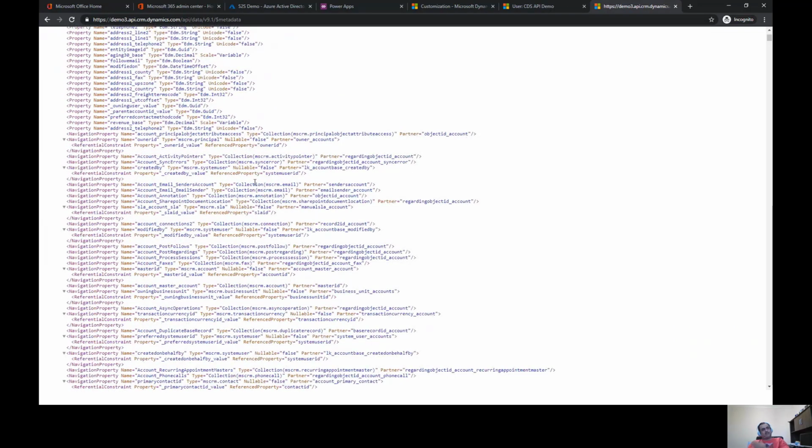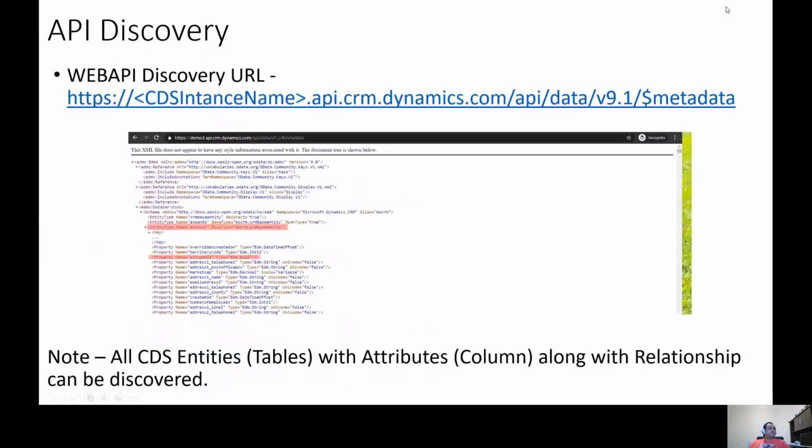When I walk you through various demos, I will illustrate how you can leverage these relationships to understand how you can perform updates and deletes and so on and so forth. So this is how you would basically discover your API. Even if you create a new custom entity and give it whatever name makes sense for your application, it would be accessed in a similar fashion.